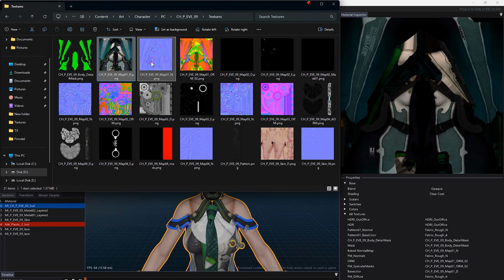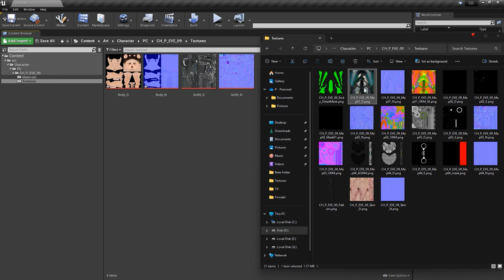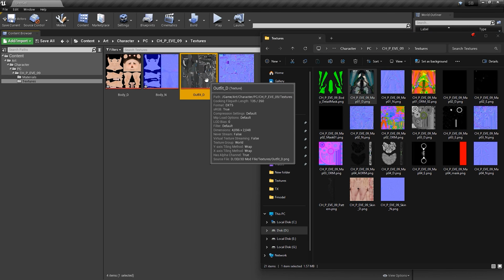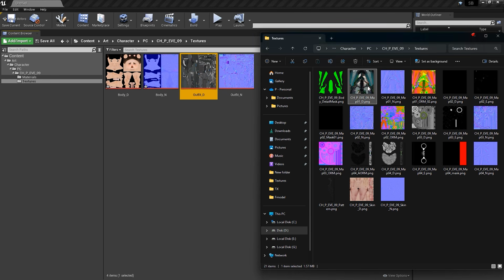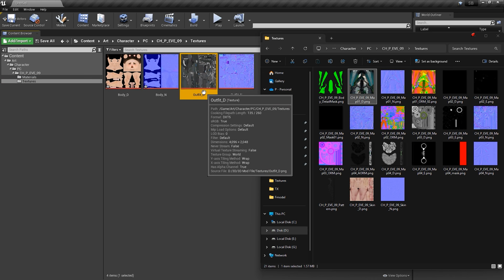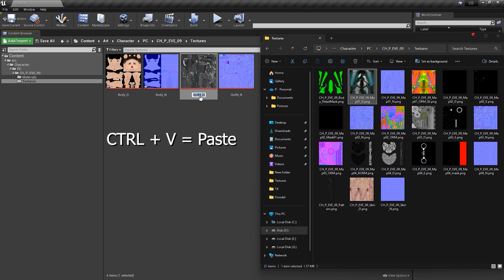I find them. This color and normal map are for my suit material, and this color and normal map are for my skin material. So, I rename the suit texture file names with my outfit textures. I select and copy the suit base color file name. Then I go to my texture folder in Unreal and find my outfit base color texture. Click on its name, then Ctrl+V to paste it, and done.